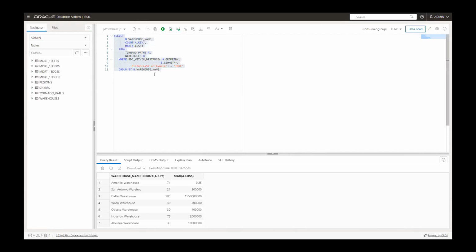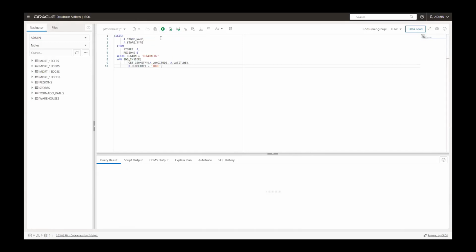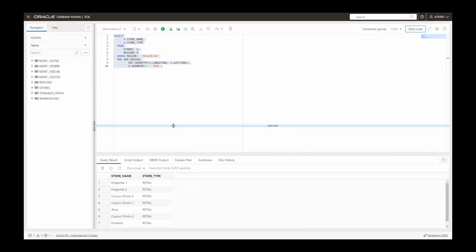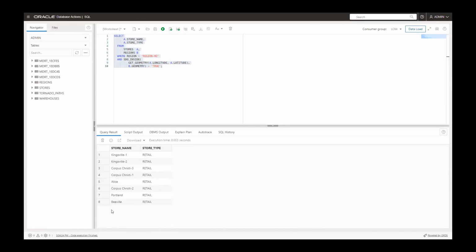So our first query here is going to show all of the stores in region 2, and we're using SDO inside. So again, just a quick reminder, we do not include stores on a boundary in this query. And we're able to see how in region 2, we have 8 stores and they're all retail.